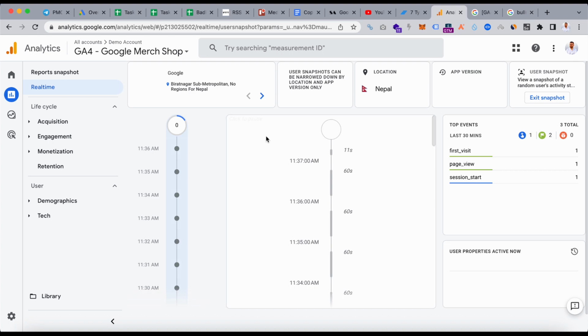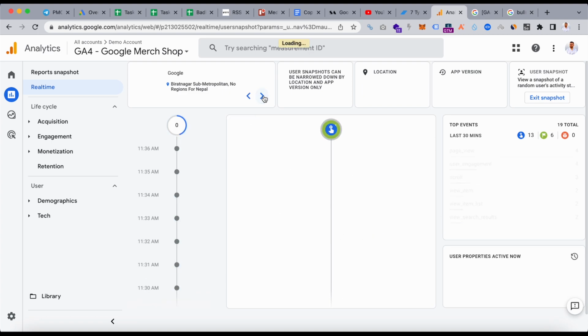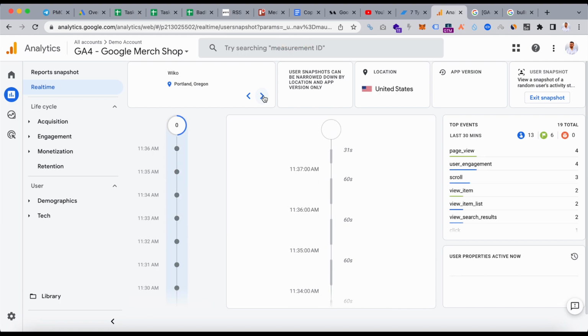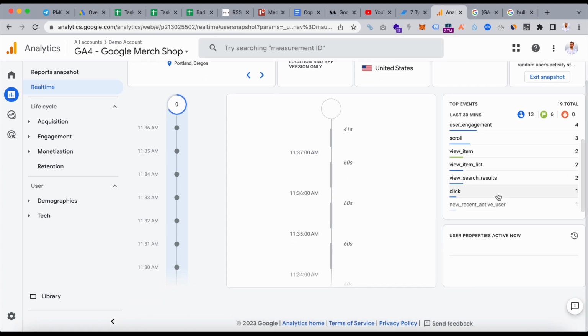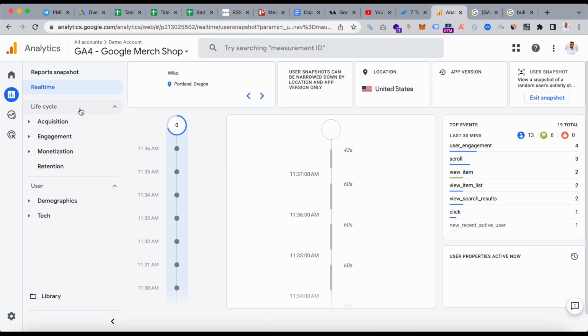For example, we have the user location here. We have the app version if it was an application. We have the events that occurred and the time, and if we click on this, the next one will appear. As you can see, for this user, first it was a page view, then user engagement, scroll, item view, and so on. So you get the point.